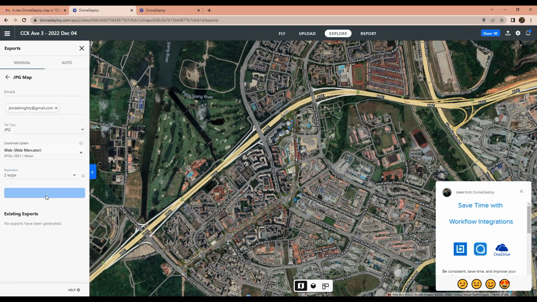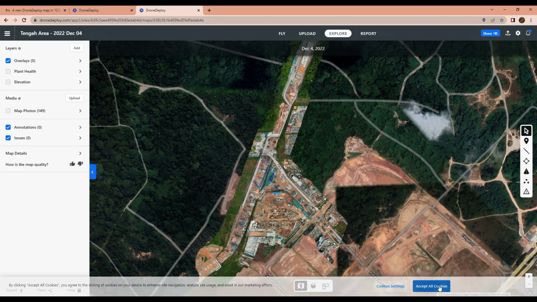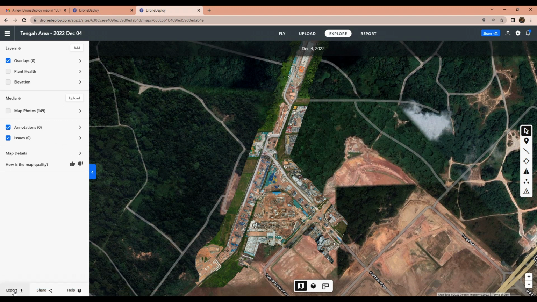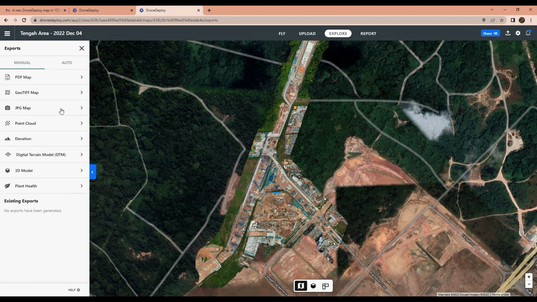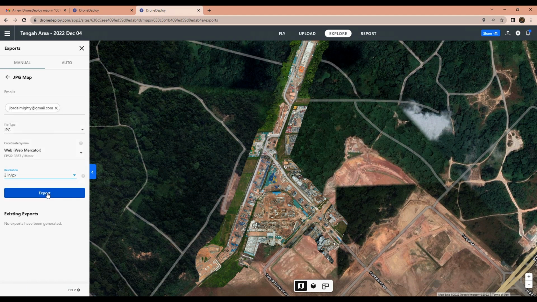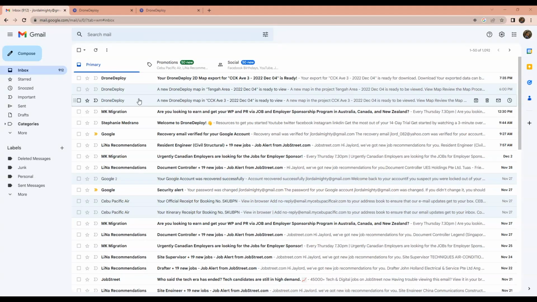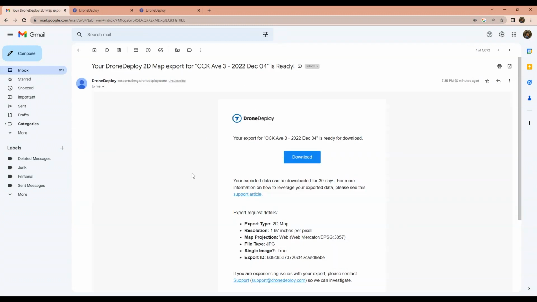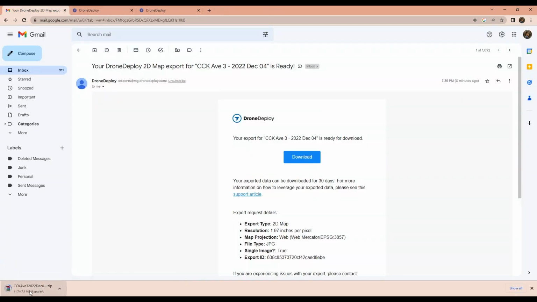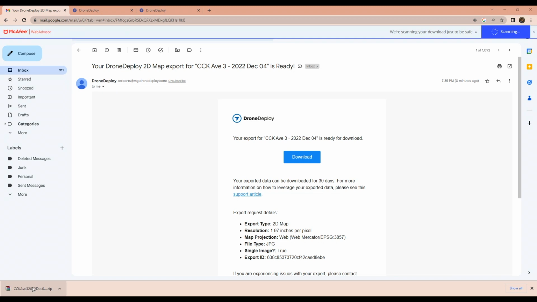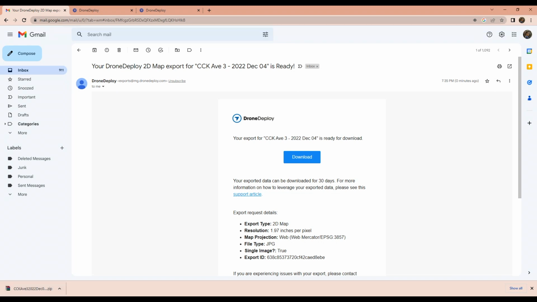This is not yet the final product, guys. We still have one step to do. We need to export this to JPEG form or whatever format you want. In my case, I want JPEG form. Choose 2 inches per pixel and then export. Just follow the settings, guys. When the program has generated the image successfully, it will prompt you in the email. Like this, the image is ready for download. This one is already the final product, in JPEG form. In a minute, we will see how it goes.